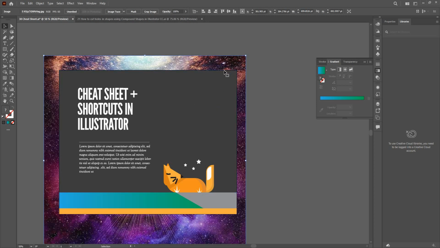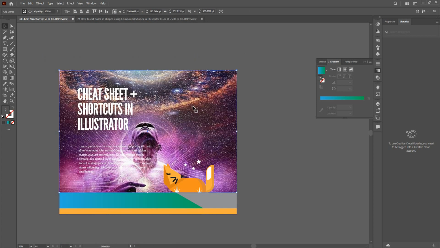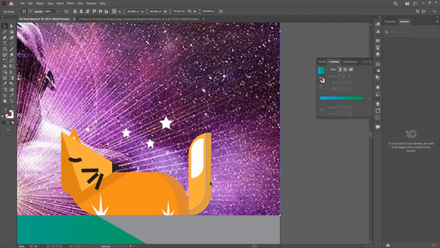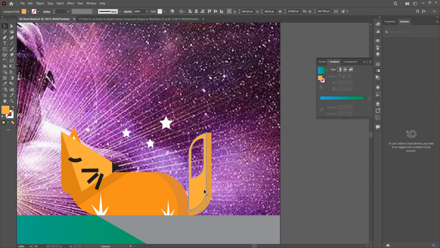Now I'm going to select both of these, hold Shift, and I'm going to give Control 7 to make this a clipping mask. Now this one is a reasonable clipping mask. That's for cropping things. The other one is for cutting holes in things. So I'll zoom in here. I'm going to click this guy and this guy, and I'm just going to give Control 8, and that is going to make my compound path with a new hole in it.